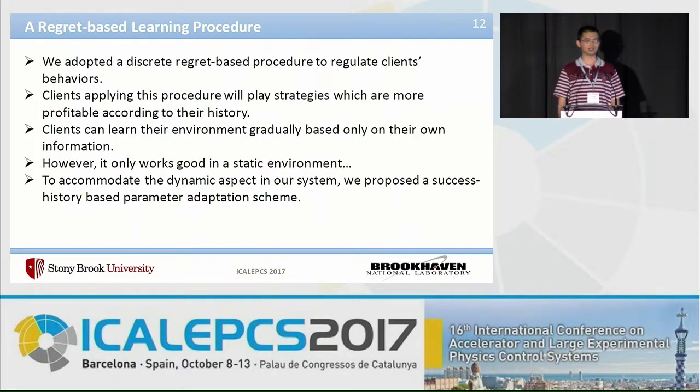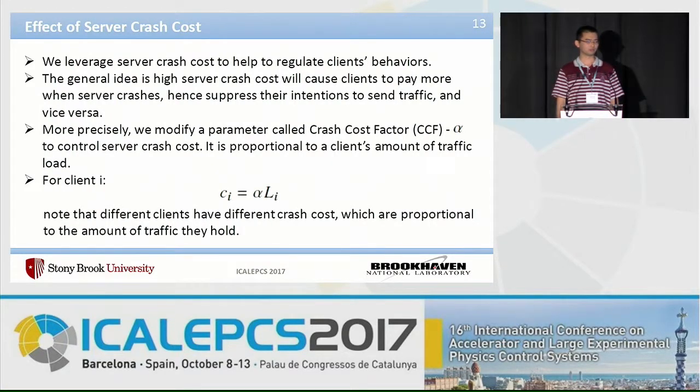To accommodate the dynamic capacity, we need to improve the algorithm. So let's have a brief review of the server crash cost. It is a punishment value clients need to pay whenever the server crashes. Intuitively, a high crash cost will suppress the client's intention to send traffic, and a low crash cost will motivate clients to send more traffic. So our idea is to develop a discrete scheme so that the client can learn to set their strategies properly in the dynamic environment.